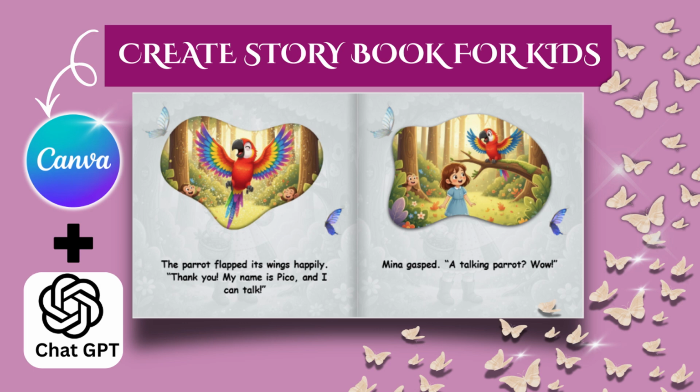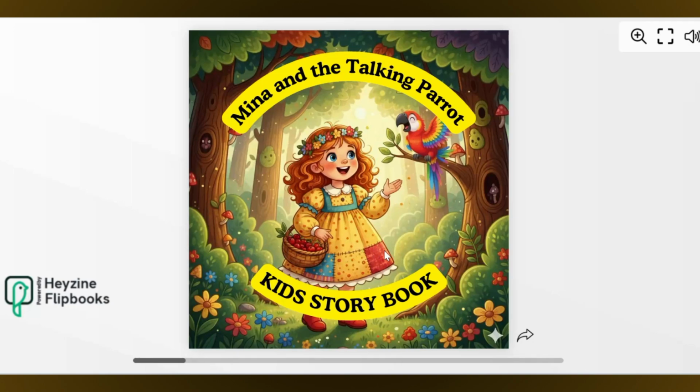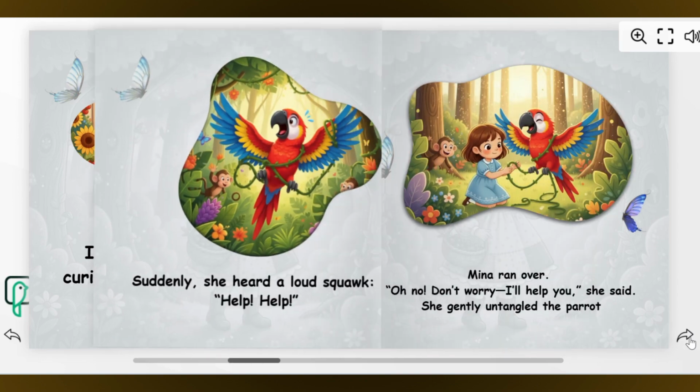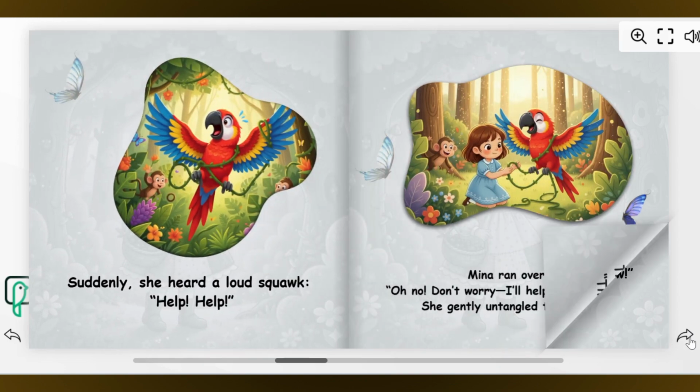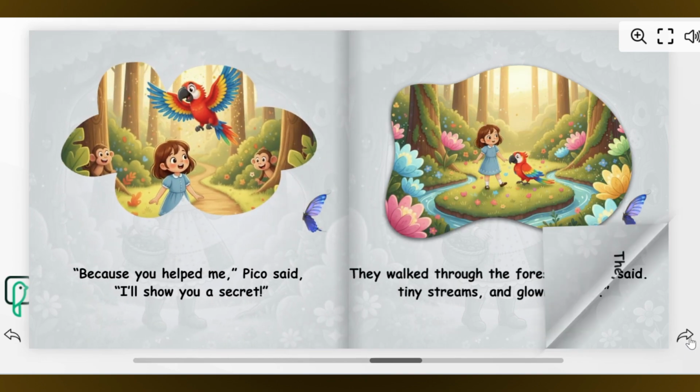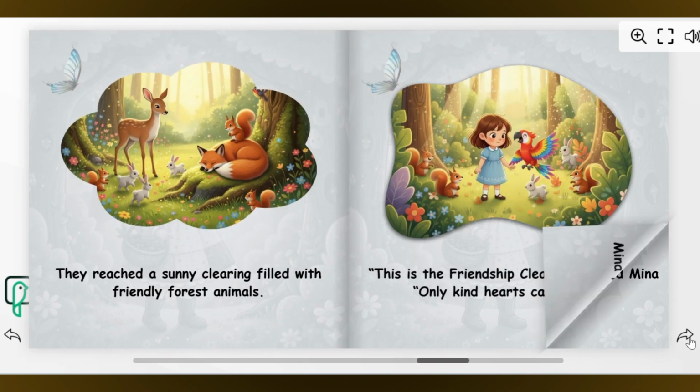If you are a beginner, today's video is going to be very helpful for you. In this video, I will teach you how you can create a flipping kids storybook using Canva, ChatGPT, and Gemini. It's very easy, and you can create this type of storybook completely free and in just a few minutes, so make sure to watch the video till the end.